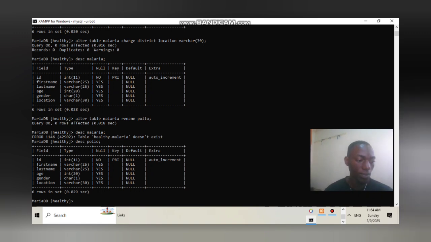We can also do the alter. We can try to change the setting of this. Let us try to change the age. Let us make the age to be the first around here, not the ID. Let the age be the first. So we can also use alter table. Which table are we on? It's polio, remember, we have changed.